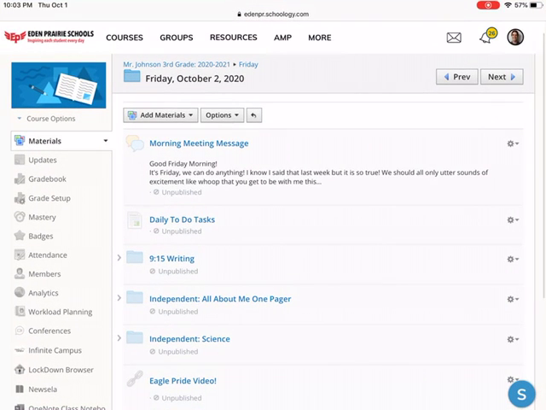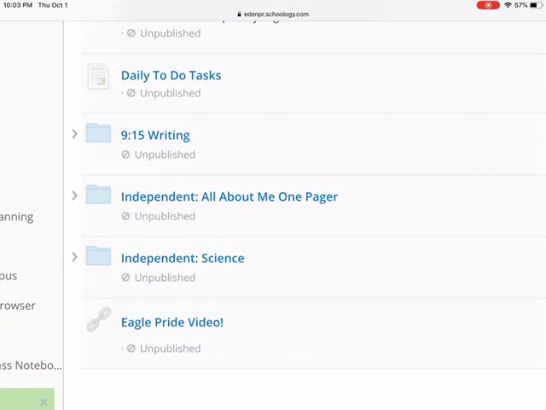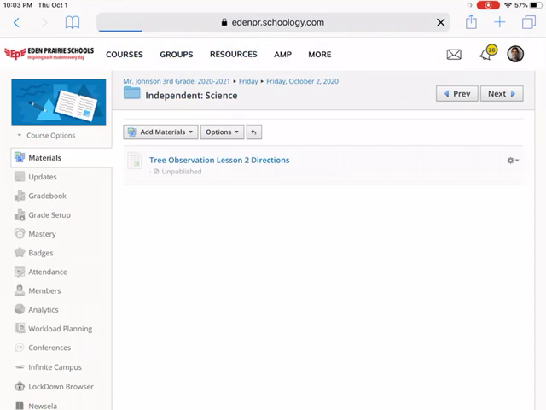So I'm going to go to Schoology just to show you this first. You're going to see that there's the independent science folder. I'm going to open this up. Now if you didn't do this last week, that doesn't matter. You can do it this week still. It's a really cool thing to do. So I'm just going to open up the directions. It says Tree Observation Lesson 2 Directions.